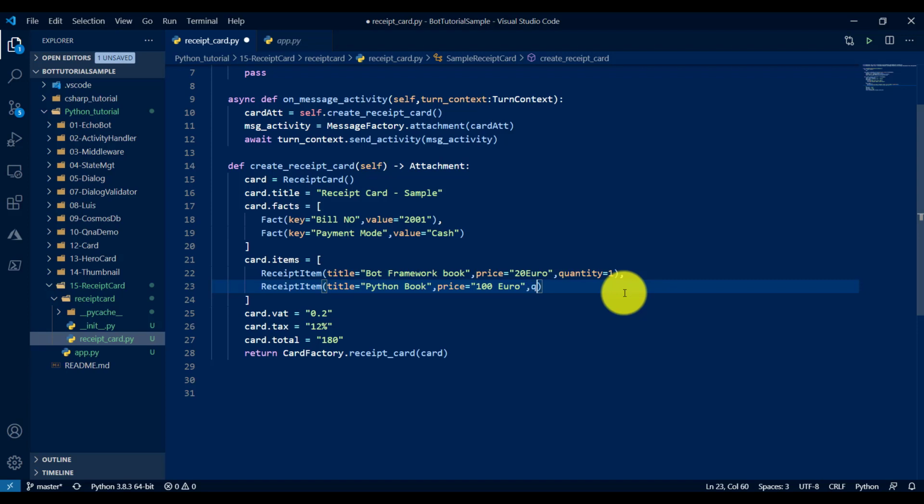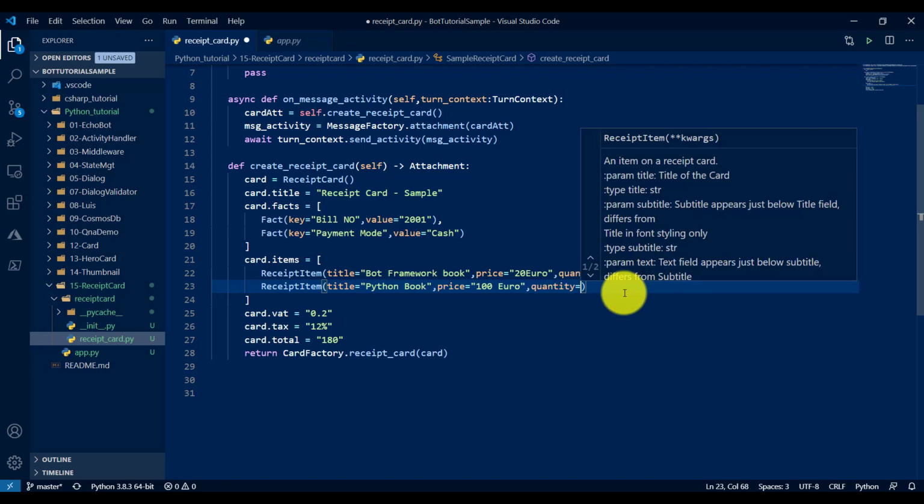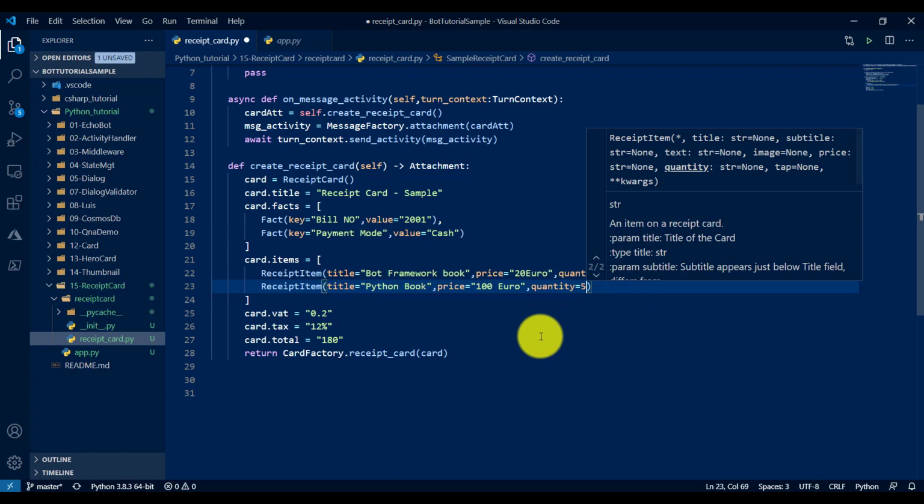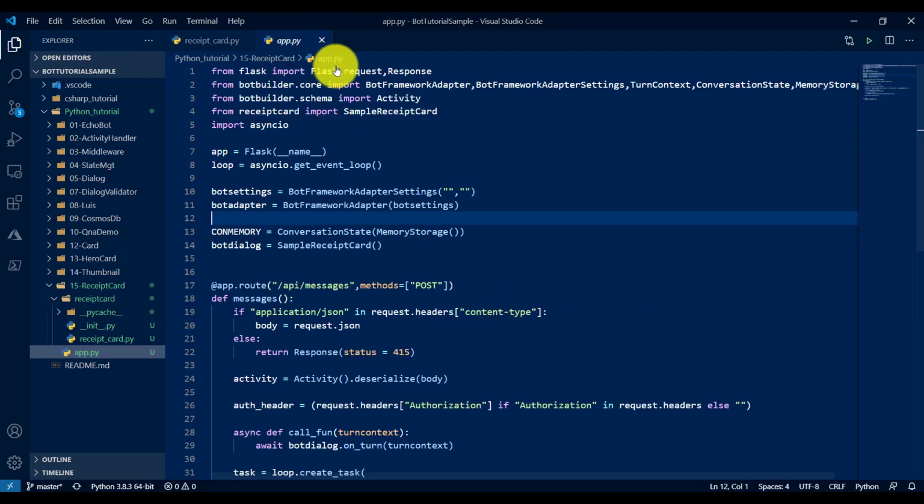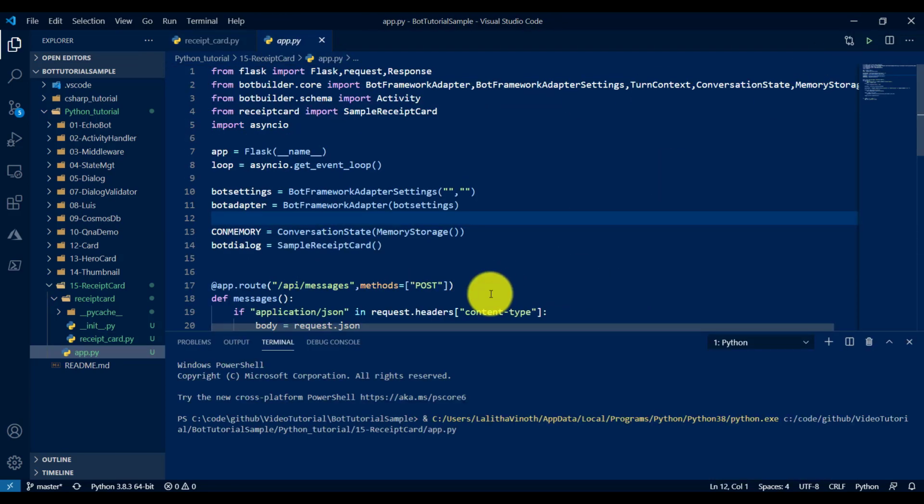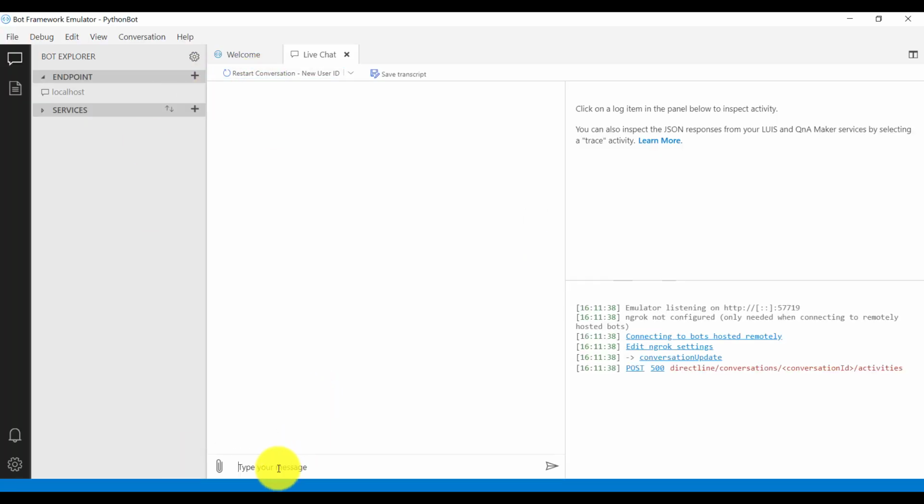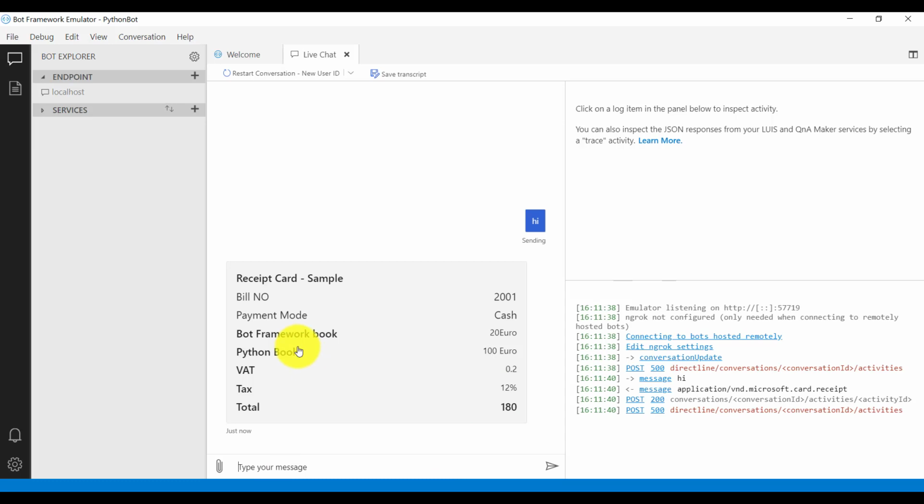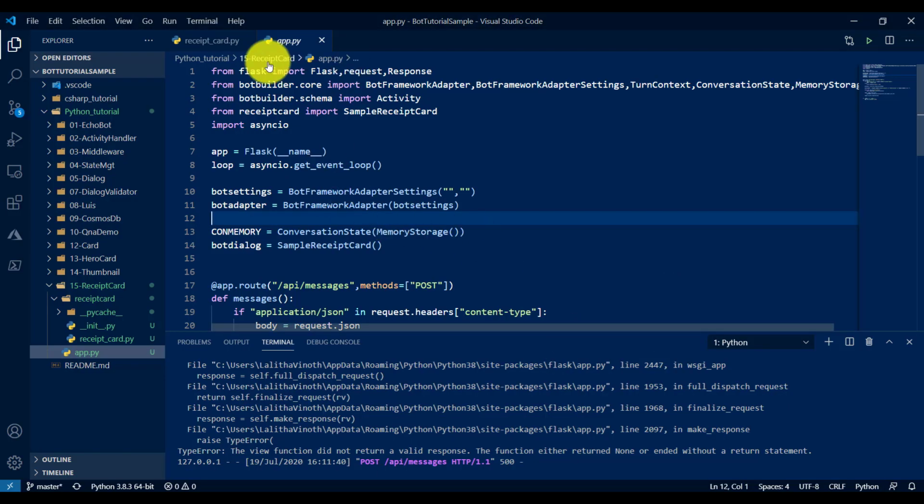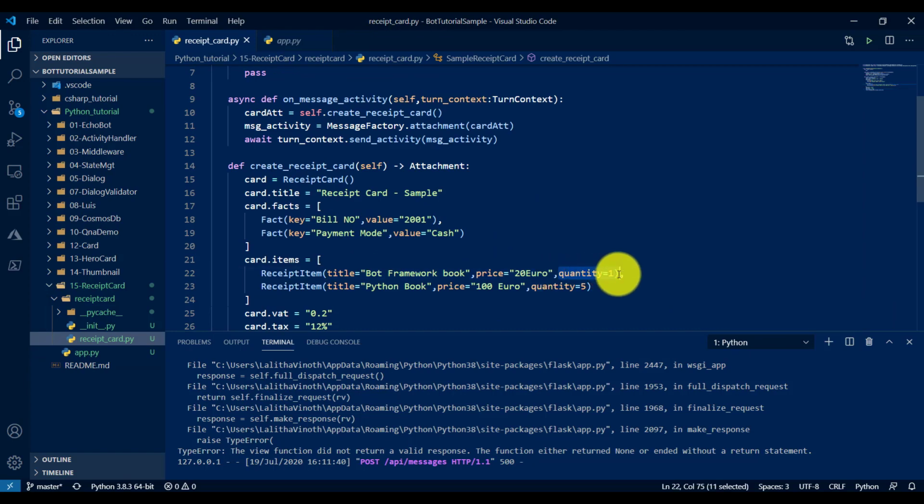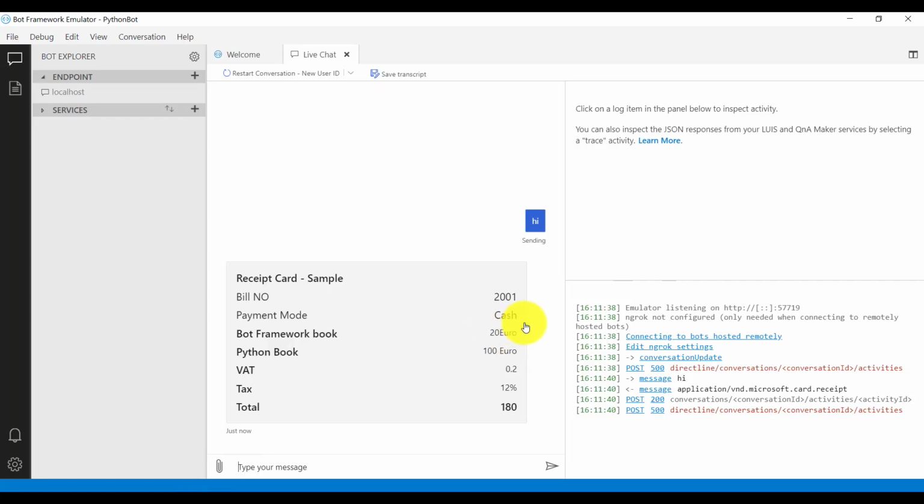Maybe for this book, 5. Again, I start the application. Go to the emulator, restart. So hi. Here you can see the value is not displaying. I gave the quantity here, but the emulator does not display it.